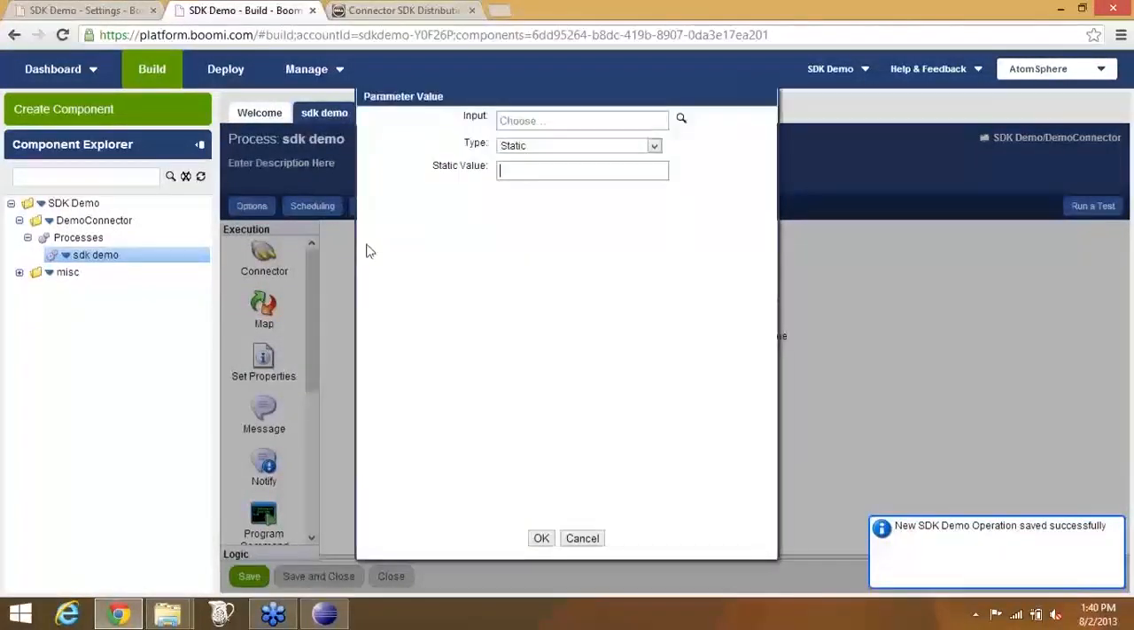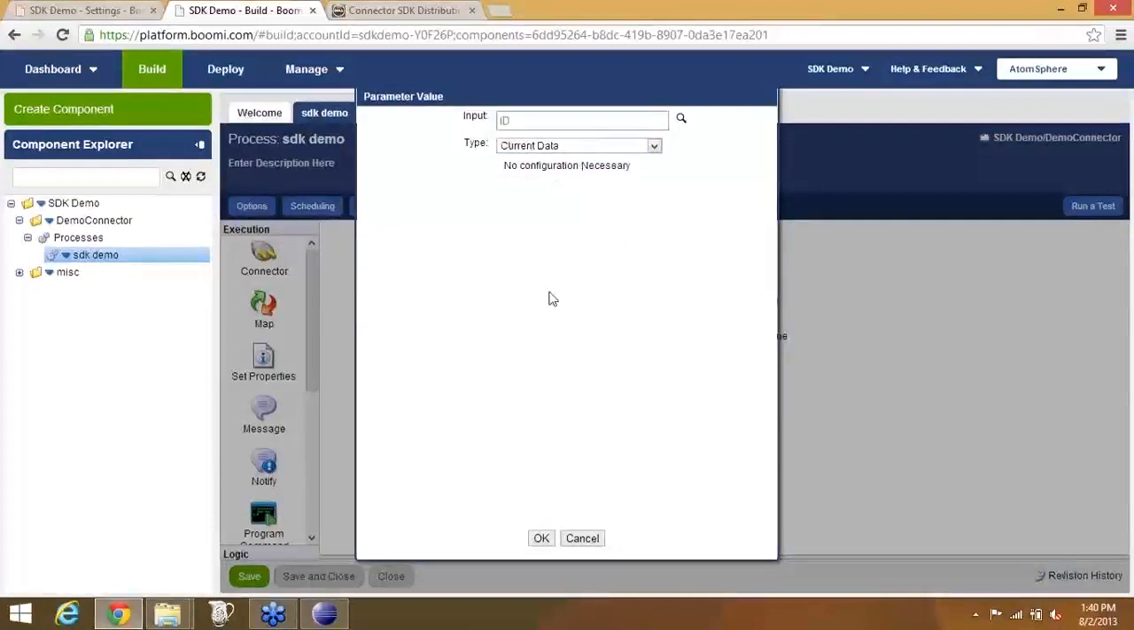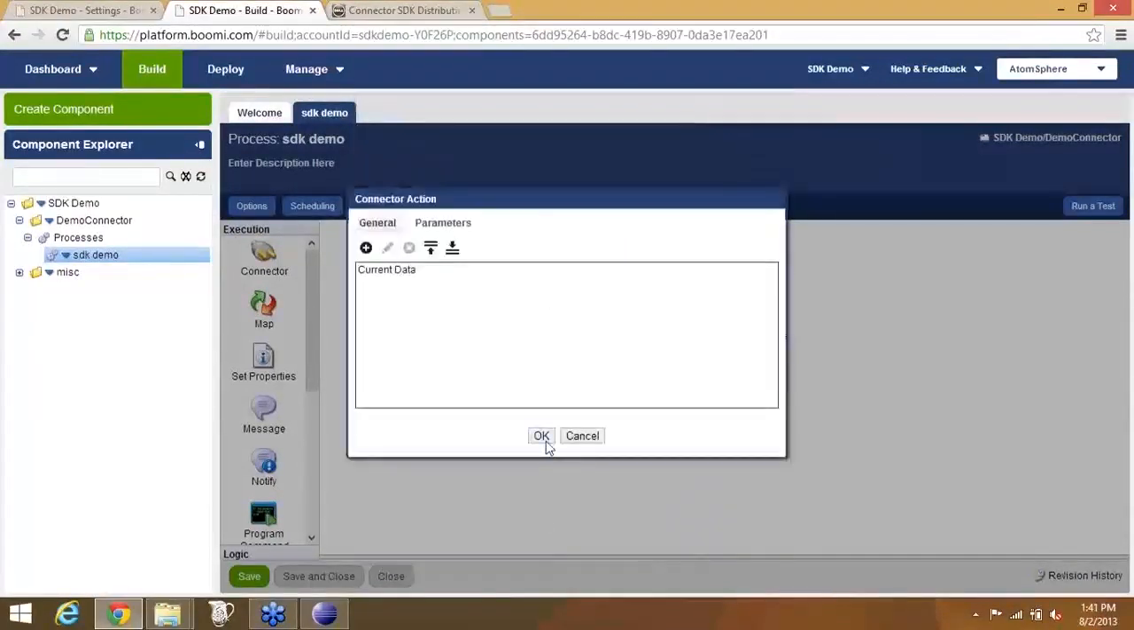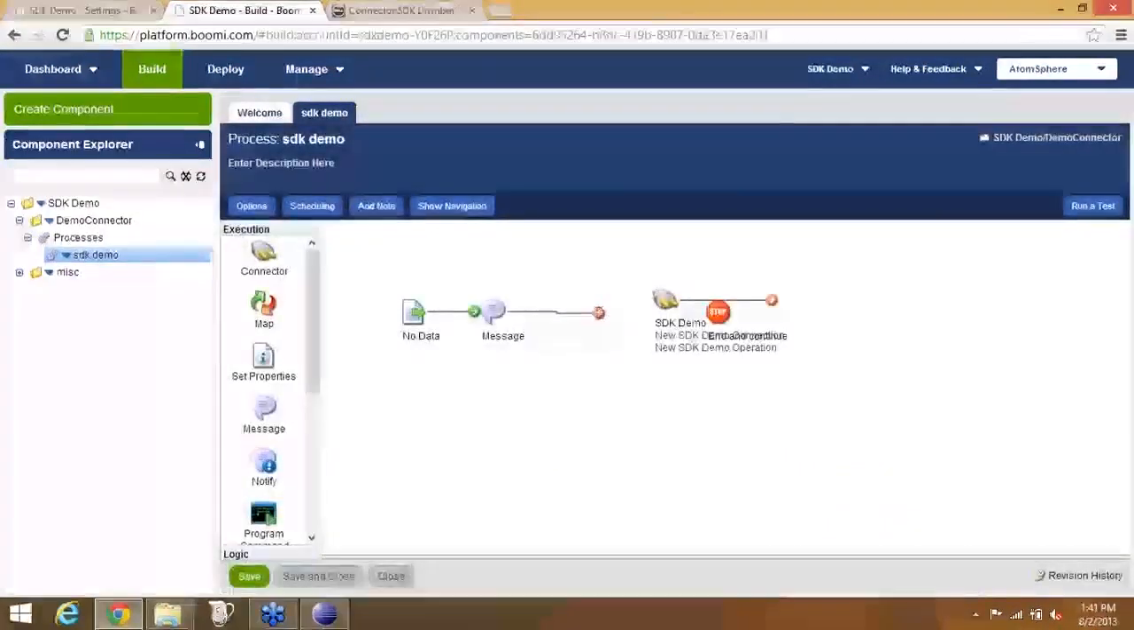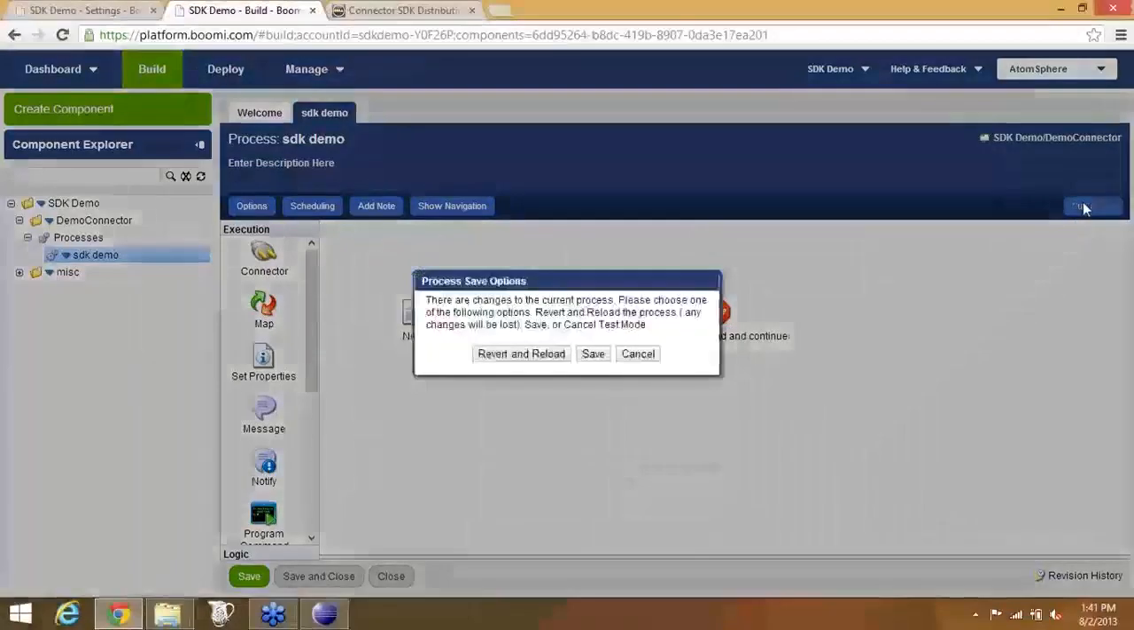There's one parameter for a get, and that is the ID field. In this specific case, the ID field is going to be the current data coming into the shape, so I'll select that. Click OK. Map the connector up, and we're ready to give it a run.